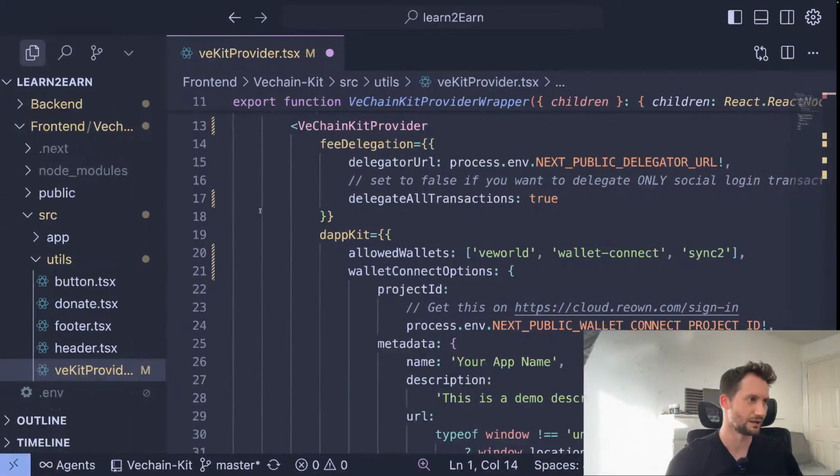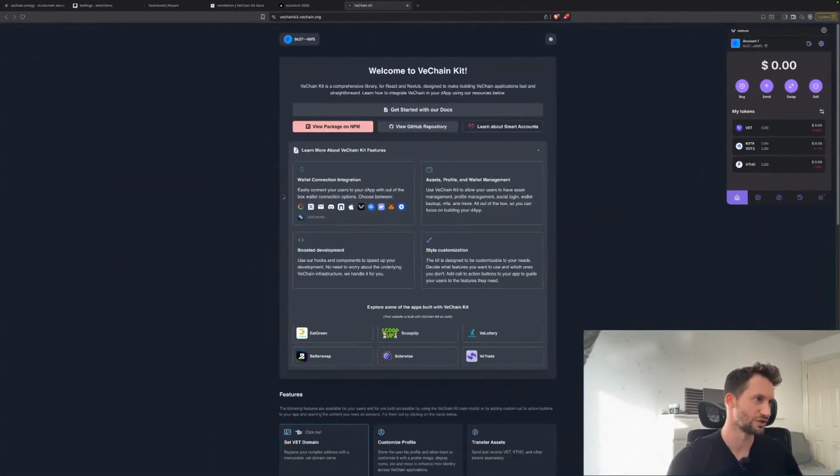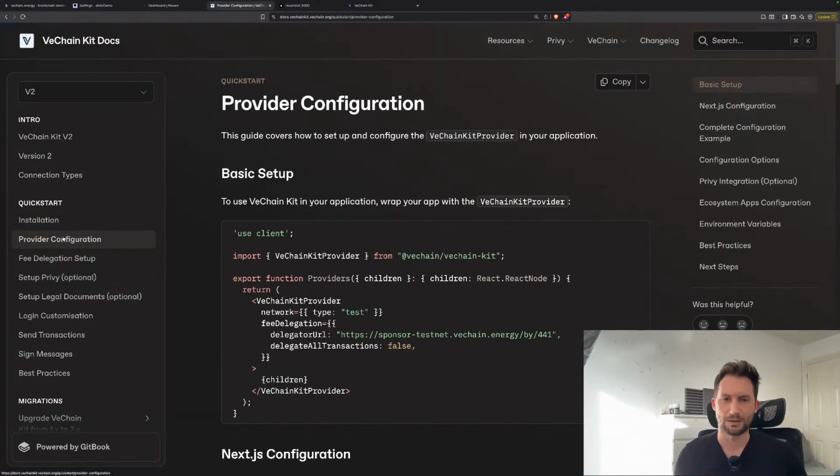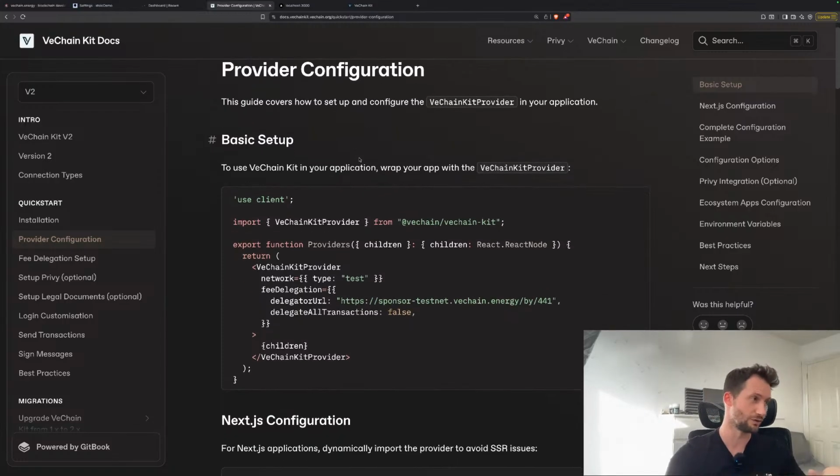Okay, so let's have a little look at the configuration options in VeChain Kit. Here we go. So the first thing we need to do is set up our provider. Sorry for all the windows today, guys. There's just a ton of it. There's so much. But basically, the configuration for our provider sets the parameters. So it sets things like connecting to a network. It sets the URL for fee delegation. It sets the Privy setup, and a bunch of other things as well.